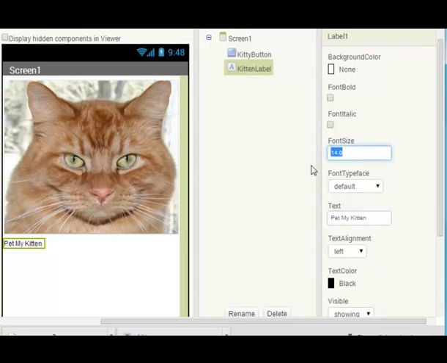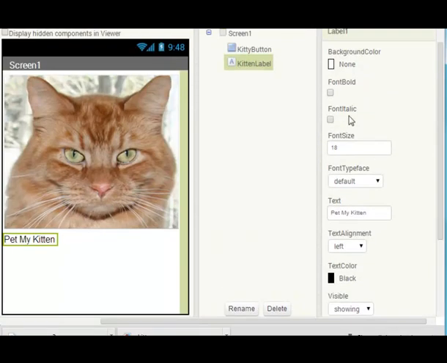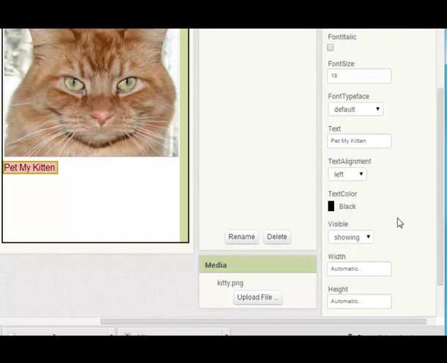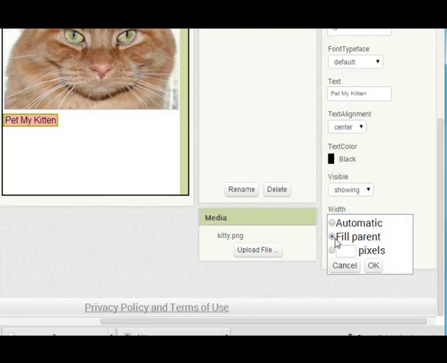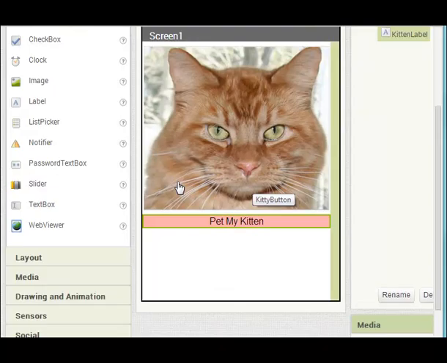You can change the font size, the text color, the background color, and the alignment of the font. The height and the width of the text box.